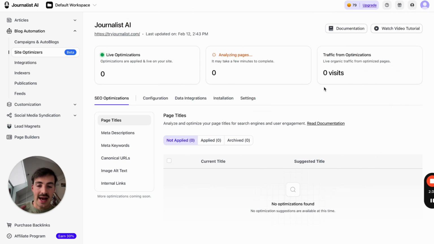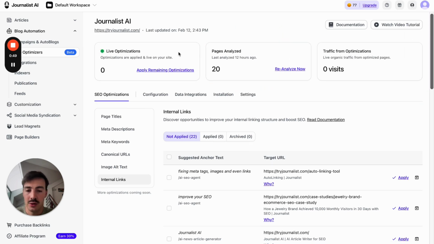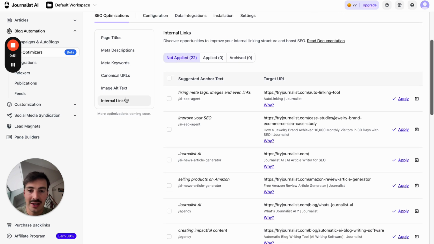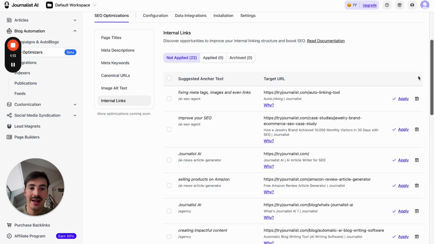I'll be back once it has. Okay, there we go. It analyzed 20 pages. Now I can analyze unlimited ones if I wanted to spend more credits, but as of now, it's just 20. And going here to the internal links tab, we see on the very first column, right, the page where it's suggesting we add a link. So this is the page, this is the anchor text, and this is where it wants us to link out to. And then it gives us the why.